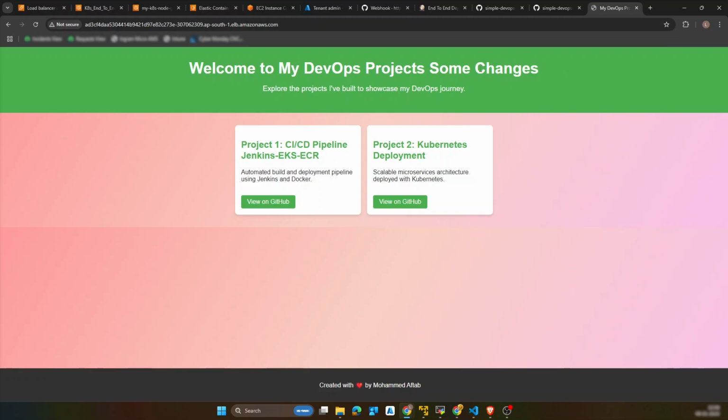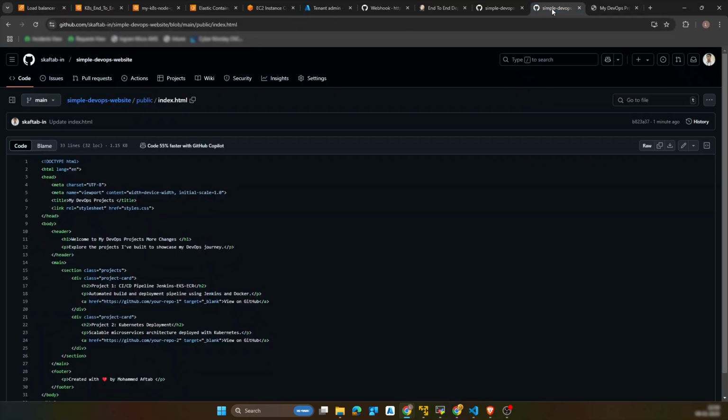So now I'm going to refresh this page, so you'll see the latest changes. Now you could see the new changes, which is "more changes". So this is the demonstration of how the automated pipeline works and how DevOps makes deployments easy.